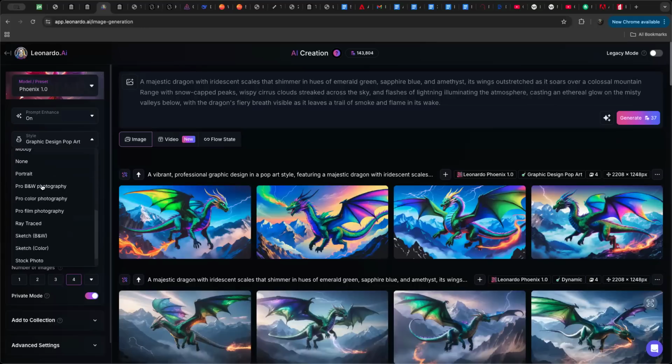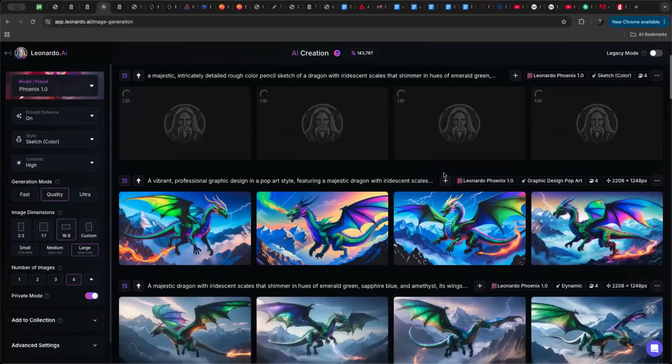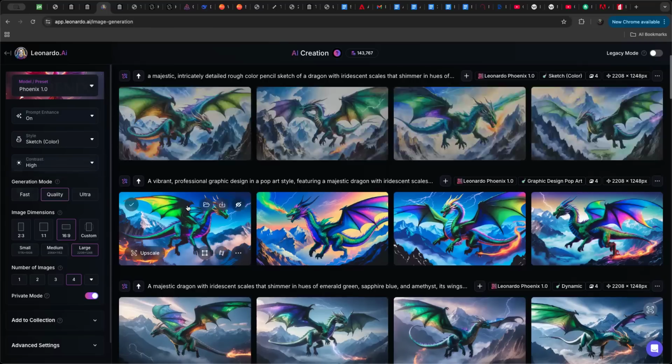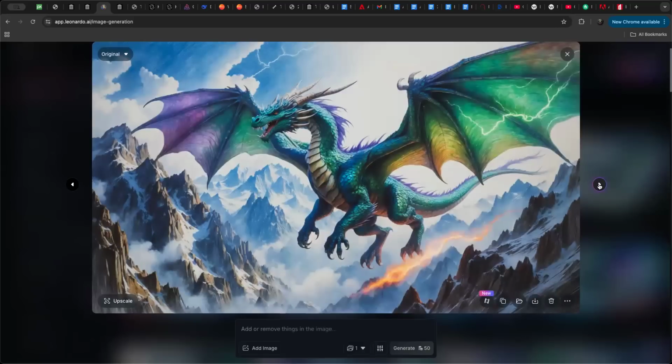We can do, let's see, sketch. And it gave us a sketch style.